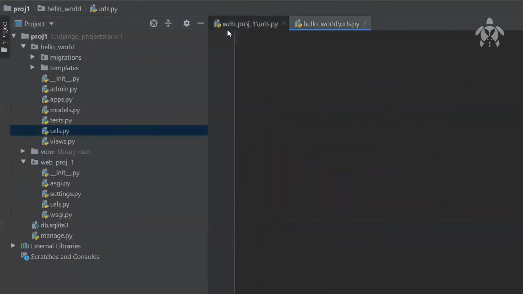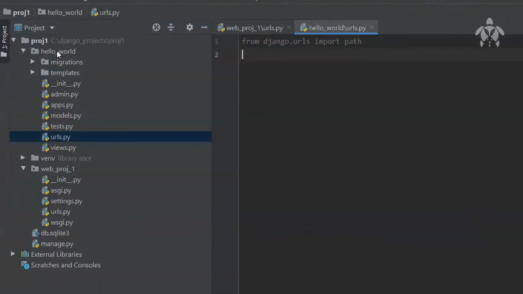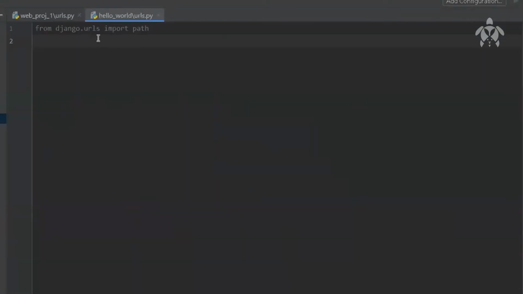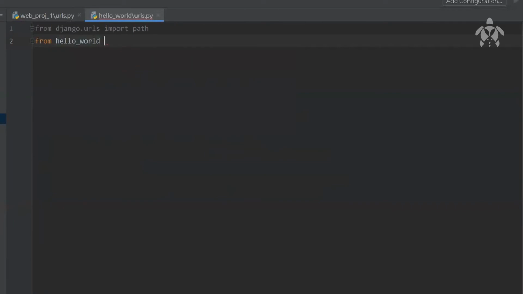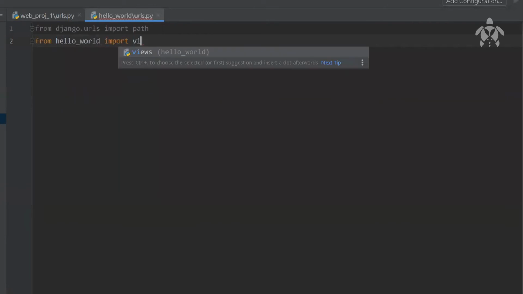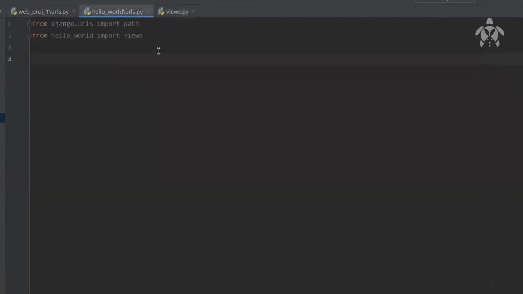Now I'll import path over here because I need to use it. And from the hello world directory, I want to import views also, because this urls file is kind of a binding between the things. So from hello world import views. Remember what views does? Views just render something. That means now that I've imported views, I can call the functions of views. That is why I'm importing it, because I want to bind it.